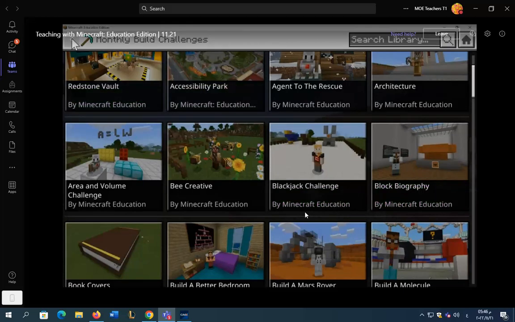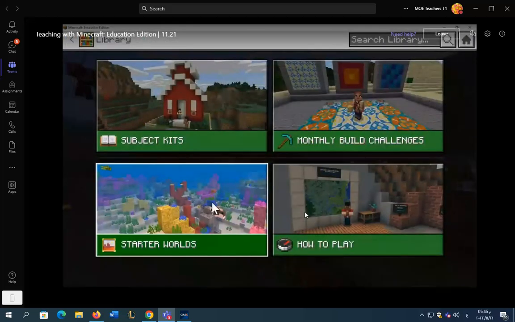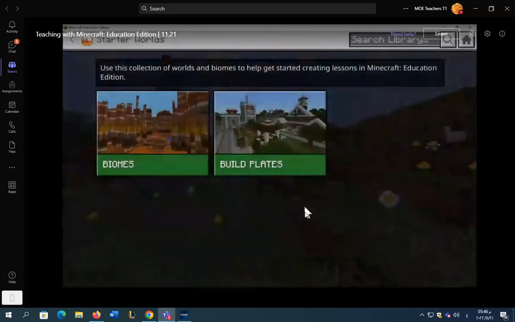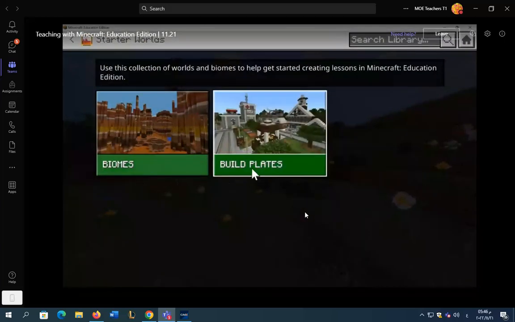I'm going to go back here. We also have starter worlds. These are a collection of pre-created worlds to help educators get started creating lessons in the Minecraft Education Edition. Now, if I select this here, you can see we have biomes and build plates.